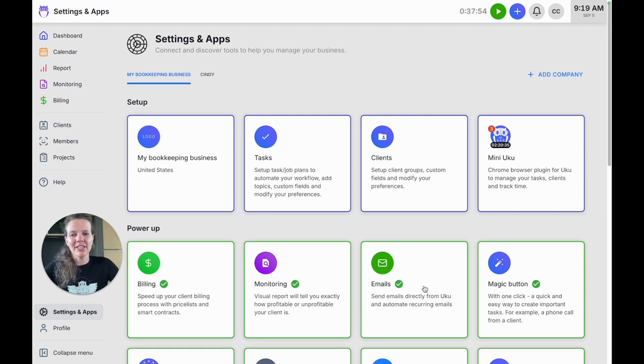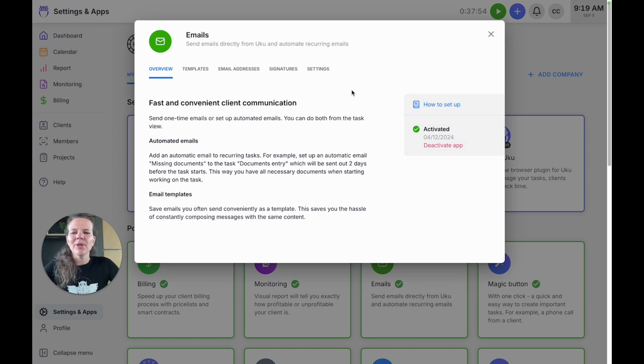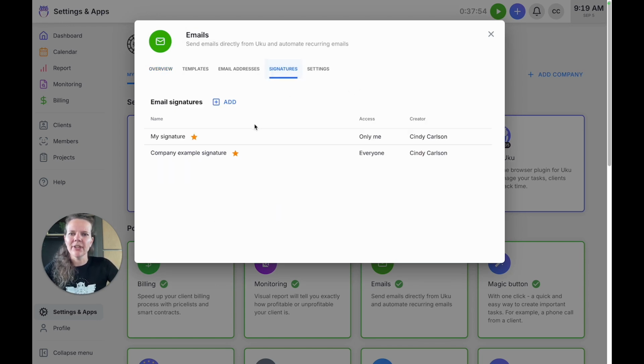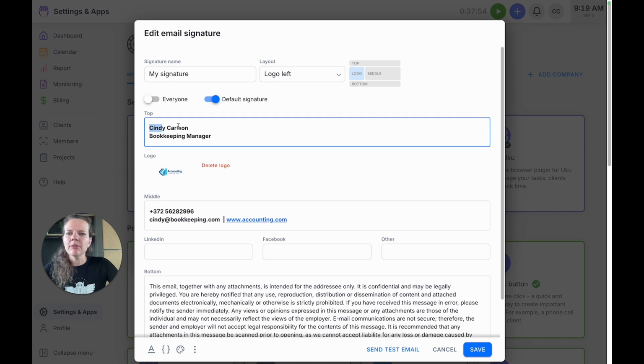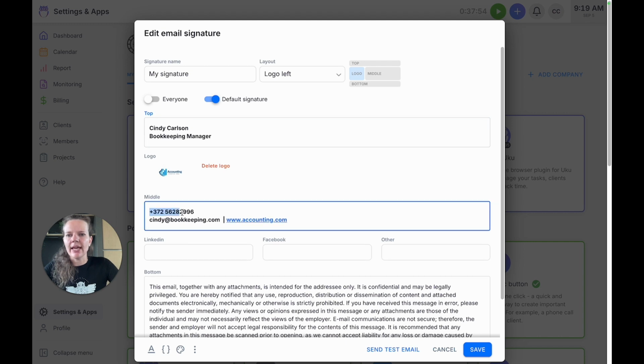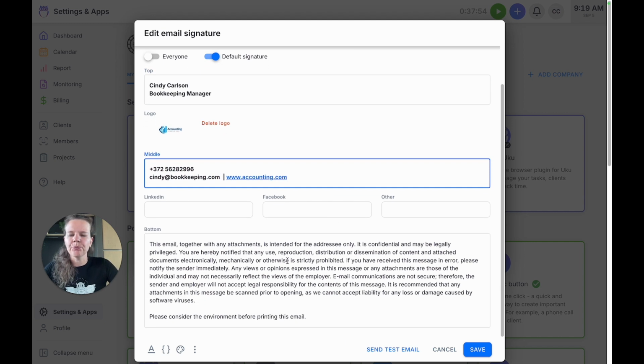First, let's start with emails. We have now added the option to add signatures to emails. So you will be able to define your own personal signature, company-wide signature, or any other signature that you need. Here you will be able to say what kind of information flows into the signature, and you can add the name as a placeholder. You can also add the phone and the emails via placeholders if you want to.